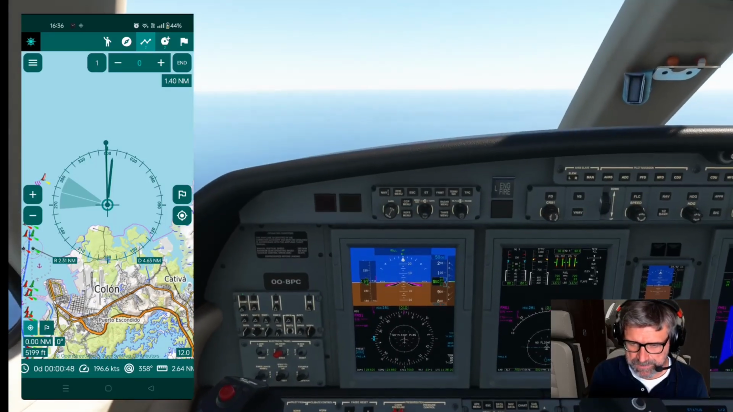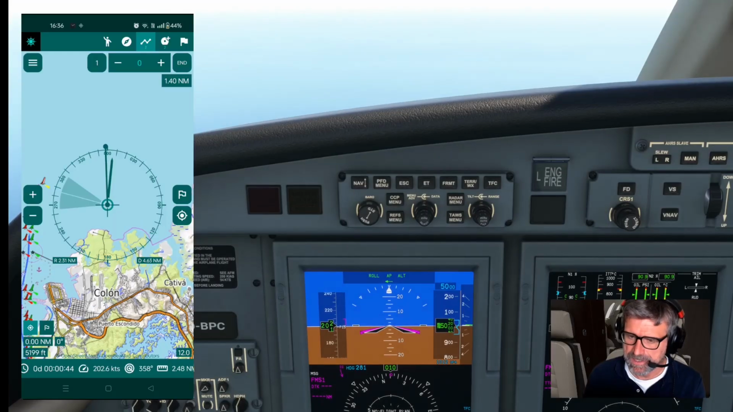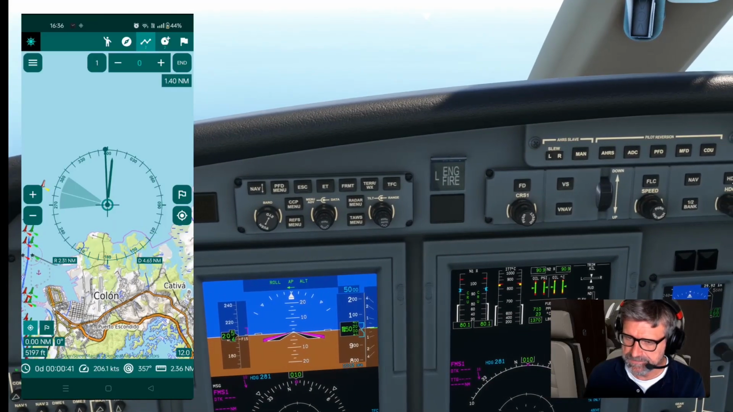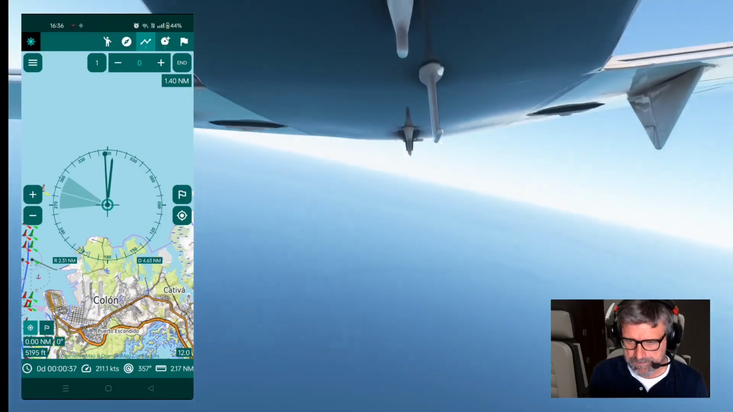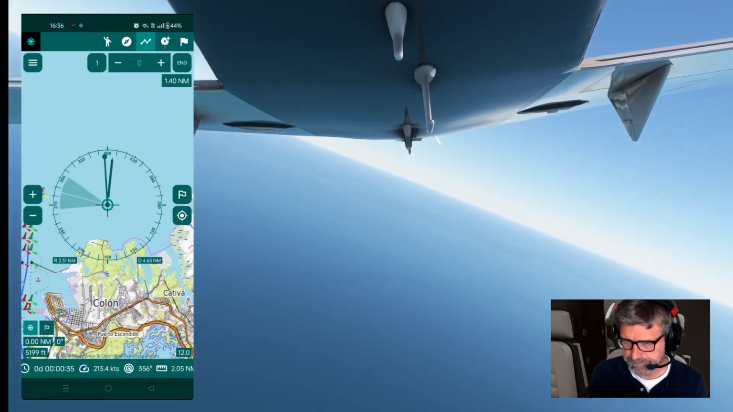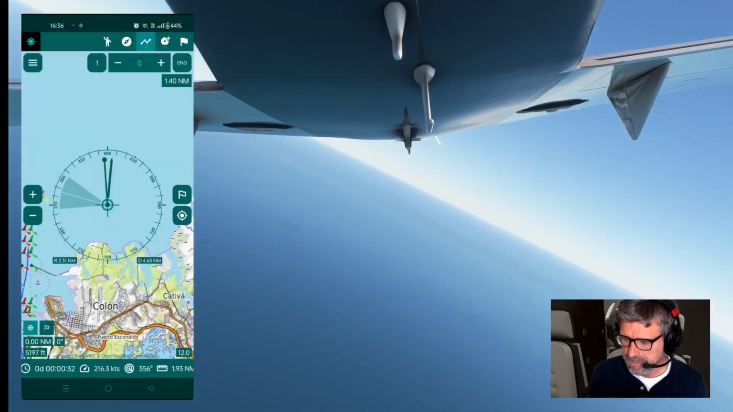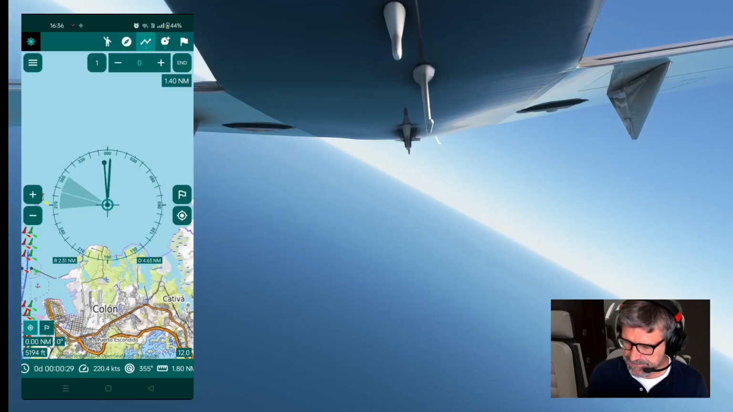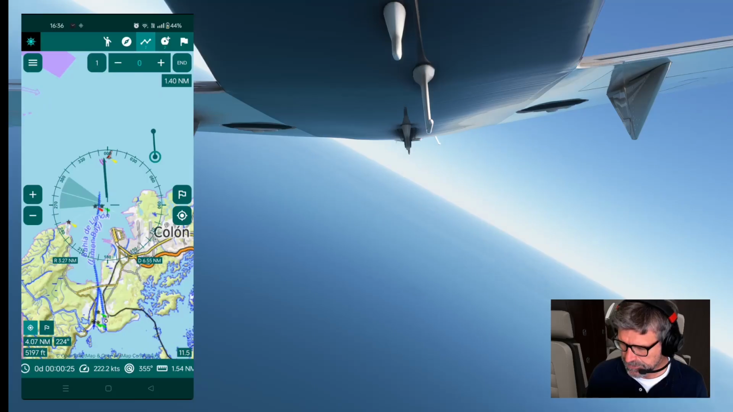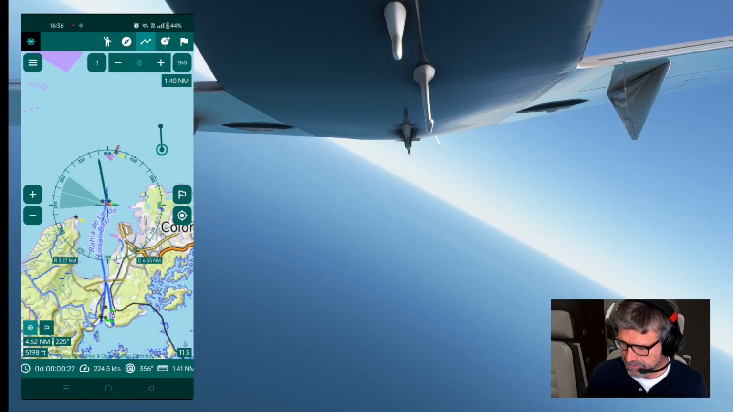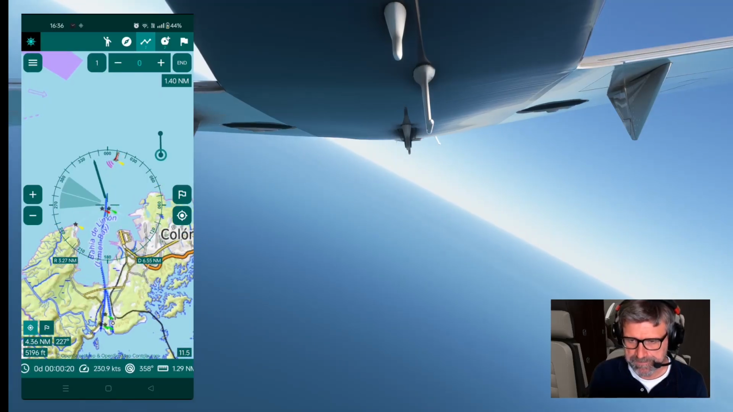And that's not gonna work because our heading bug is not active. Now we're turning. And if you watch your StraytWay, you'll see us turn. And we want to go just to this point here.